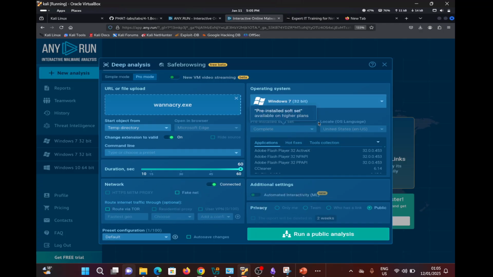The others you can leave as they are. So I will just click run a public analysis. A public analysis means that other people can see what you've analyzed. Since this is a very well-known malware, I can just run a public analysis. So I'll just upload.